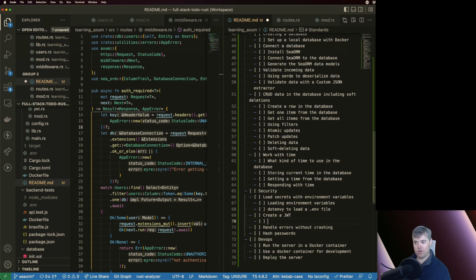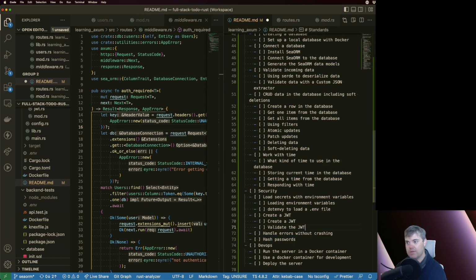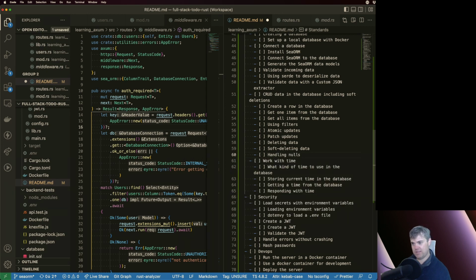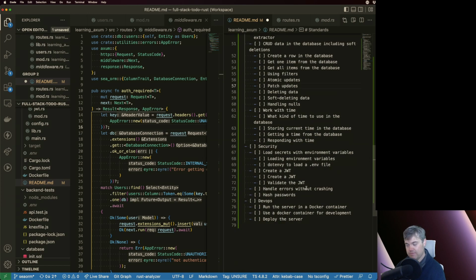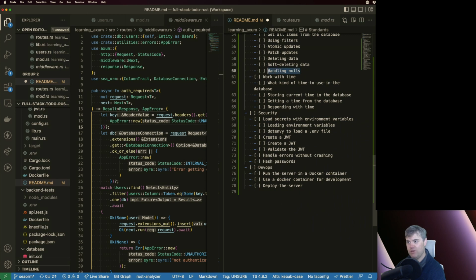Creating a JWT. So we want to create a JWT. We want to validate the JWT. Let's see. Part of this, maybe with CRUD, is handling nulls in the database. And then we also want to handle the Option, which should be part of the patch updates. But even if I don't, I could do handling nulls in here.